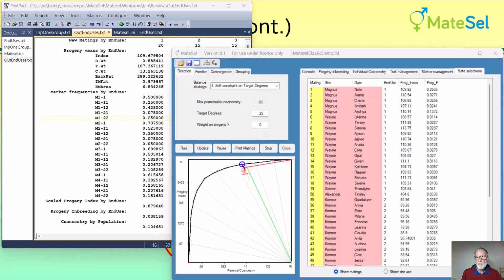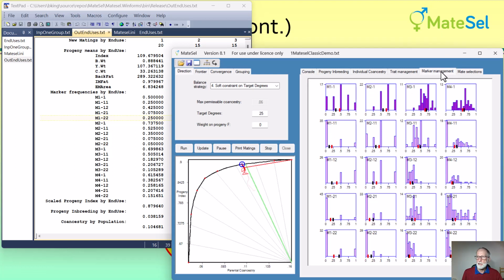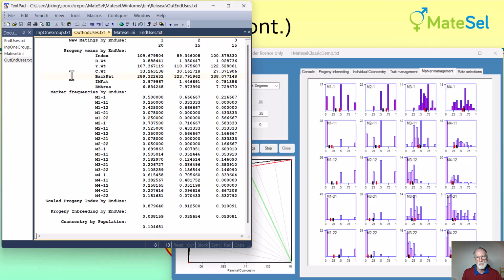So let's look at manipulating genetic marker outcomes within the specific end uses. When we look at the marker management tab, and this is true also of the trait management tab, these results are accumulated over the different end uses, so we don't see anything specific there. The key place to go to is the file out_enduses.txt, which gets written every time you click print matings or indeed stop the run.